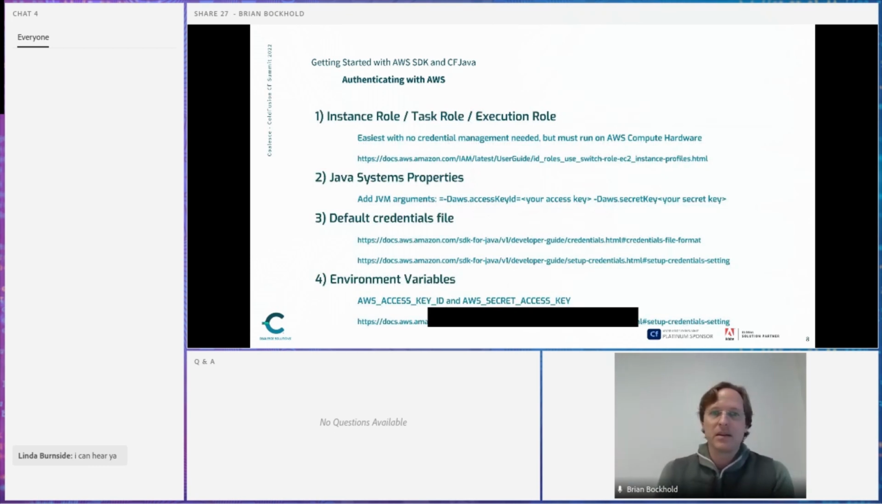So you do have a number of options to do this. I'm going to start with the first one. If you're running on AWS compute hardware, you can assign an instance role, a task role, or an execution role. And in those cases, the AWS SDK will automatically know which role you're using and just use that credential automatically. So you don't have to do anything in your configuration. You don't have to put any extra credentials anywhere. It just works.